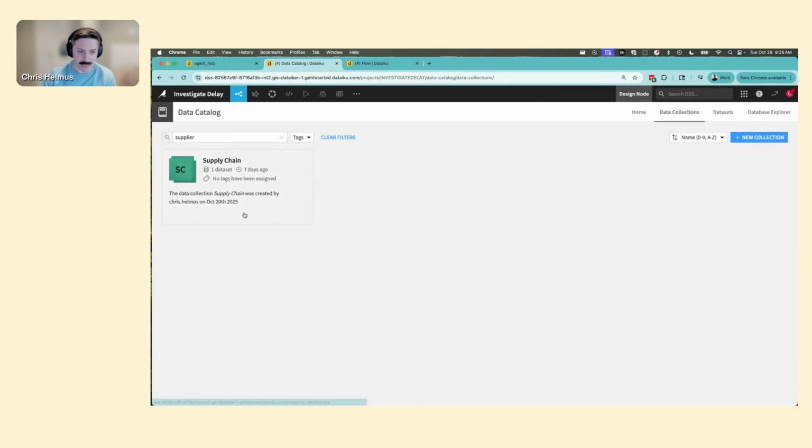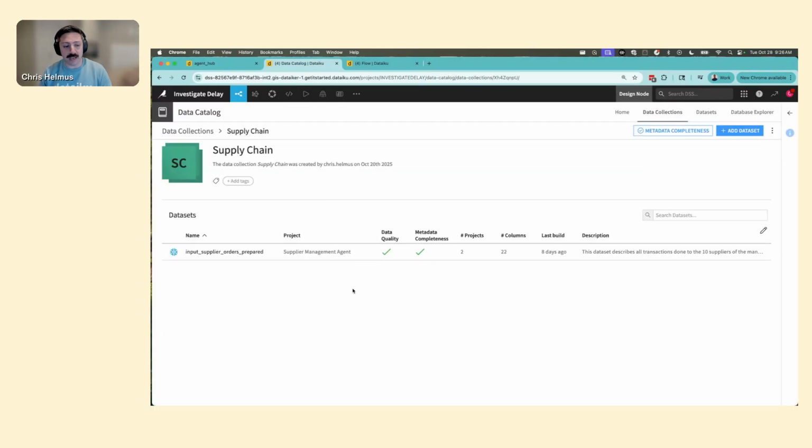But I can also look at very curated data collections. So in this case, we actually have a supply chain data collection. In this, all kinds of data could be in here. It could be data from Snowflake, data from Databricks, data from Redshift, data from wherever. It's just pointers at that enterprise data.